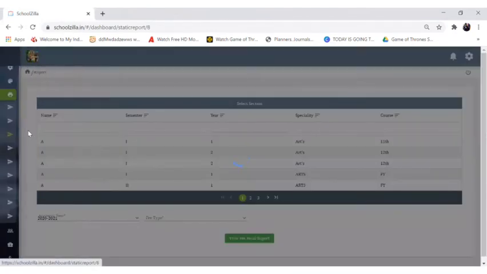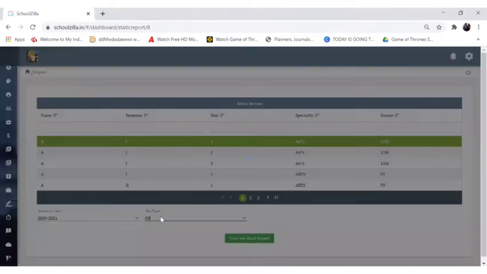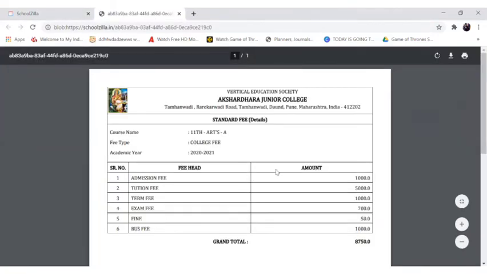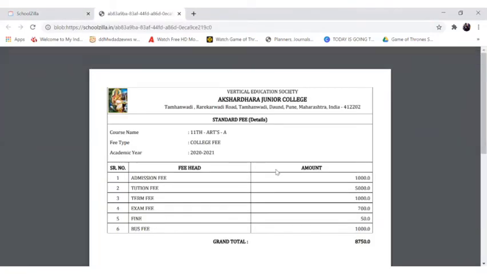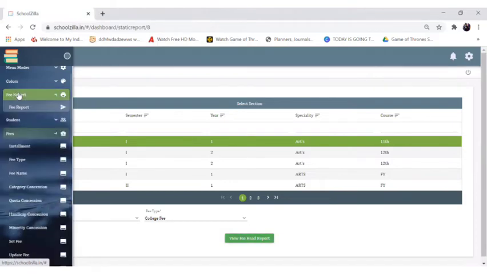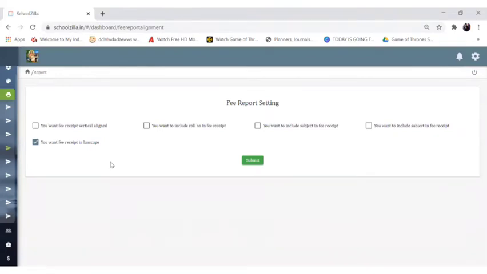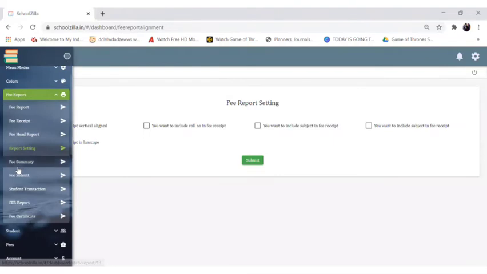Then comes the fee head report. If you want the fee head report for this class, you just have to view it. You would get all the heads and the amount that is assigned for that particular class. Then comes the report setting. If you want your fee report or fee receipt to be aligned vertically or horizontally or any other format, you could just select it from the setting here.